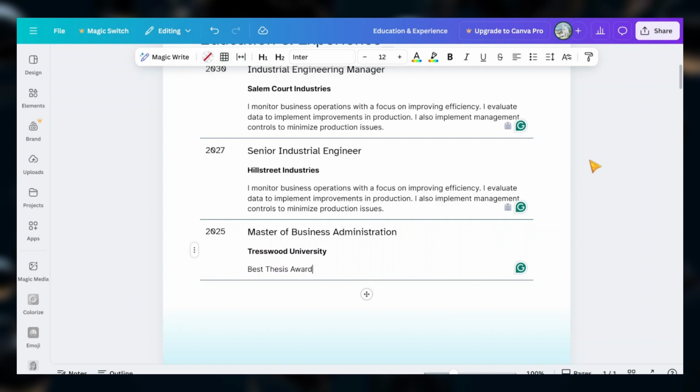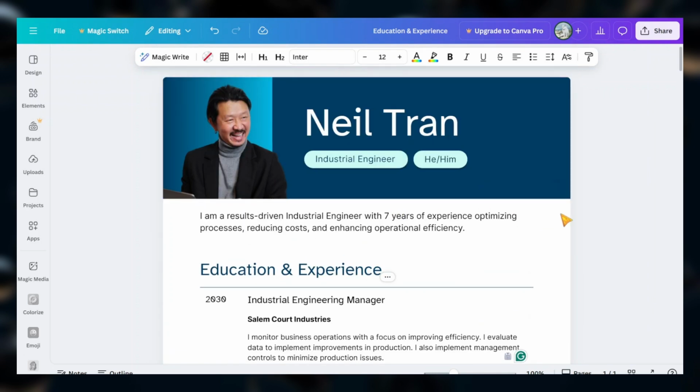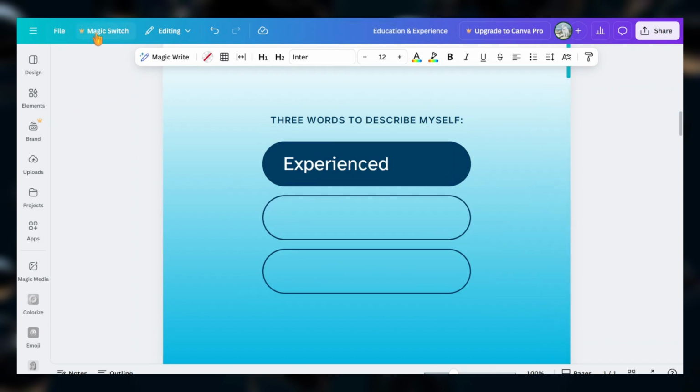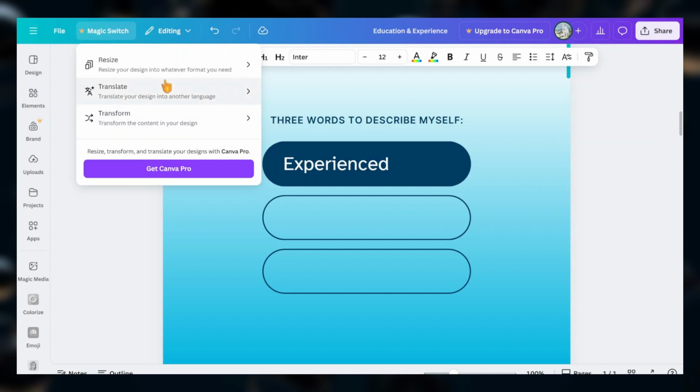Now comes the exciting part, converting your doc into a presentation. Once you're happy with your content, look for the Magic Switch feature. This tool is available to all Canva users, though some advanced options are reserved for pro accounts. Click on Magic Switch, or you might see an option labeled Convert to Presentation or Turn Docs to Decks.